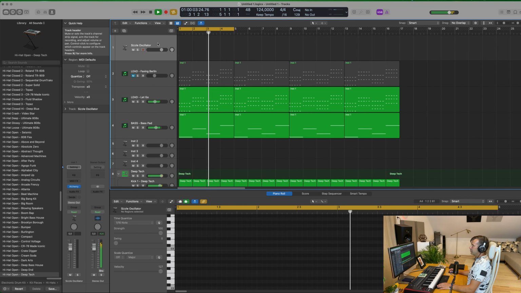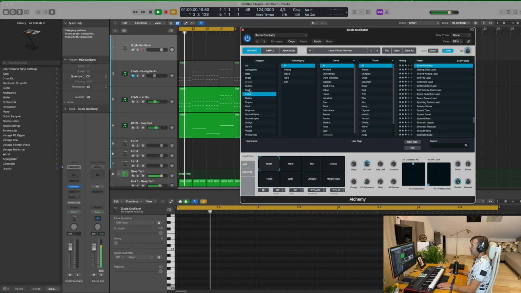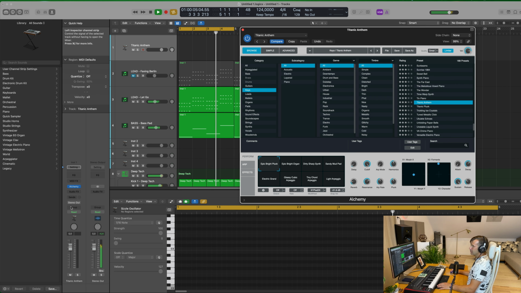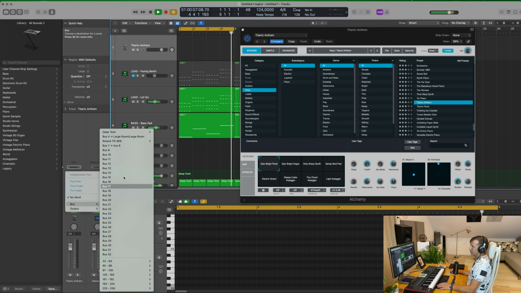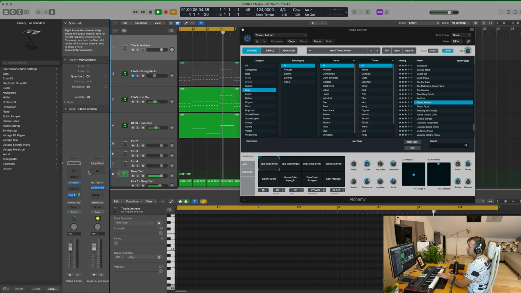No, I'm thinking like some kind of a glassy kind of lead, like a bit epic. So we'll go keys. And then this one I'm gonna, of course, send to my verb bus that I created, because I don't want it to be so dry when I play it.